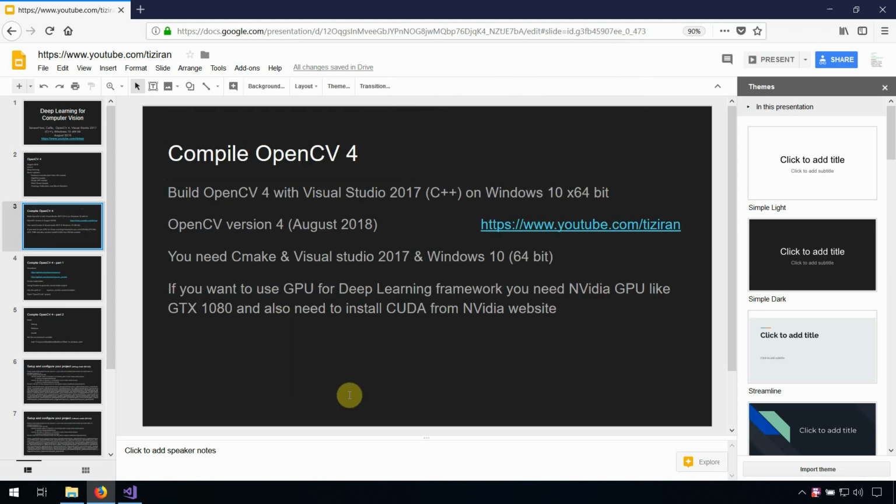For compiling OpenCV 4, we use Visual Studio on Windows 10 64-bit. We download OpenCV version 4 from the GitHub website. You need CMake and Visual Studio 2017 on Windows 10, and if you want to use GPU for deep learning frameworks, you have to use an NVIDIA GPU like the GTX 1080. Also, you need to install CUDA.